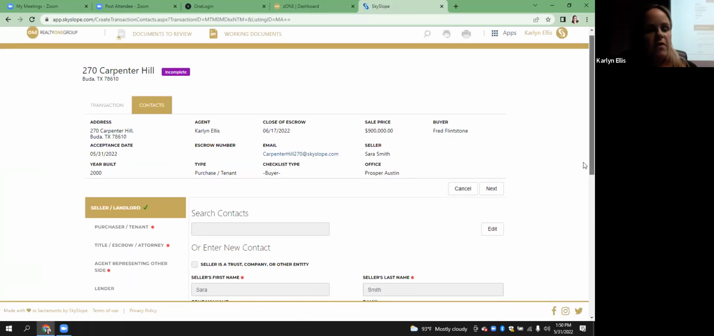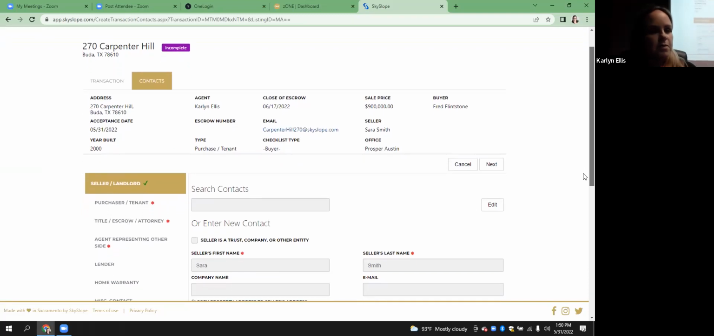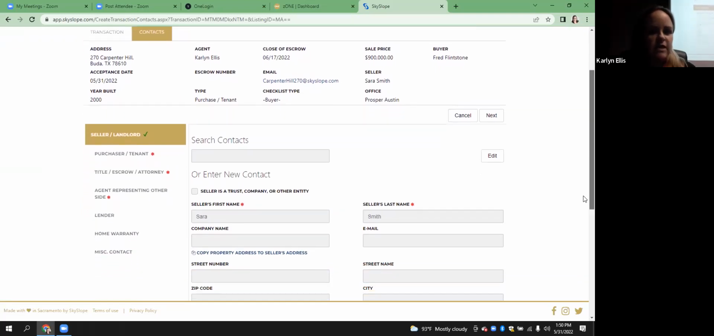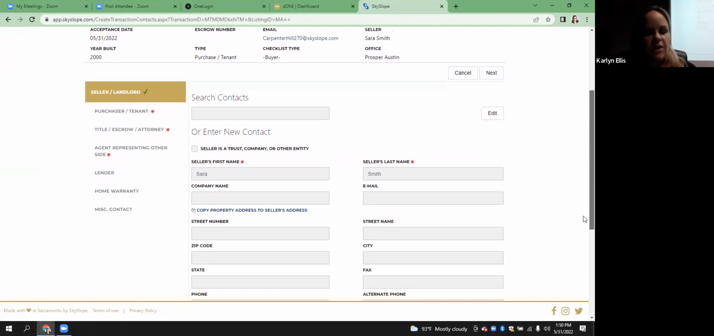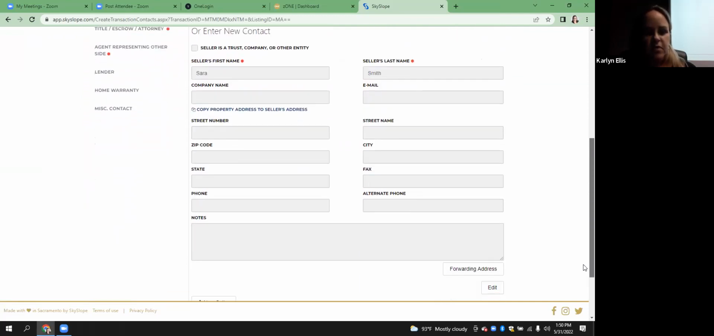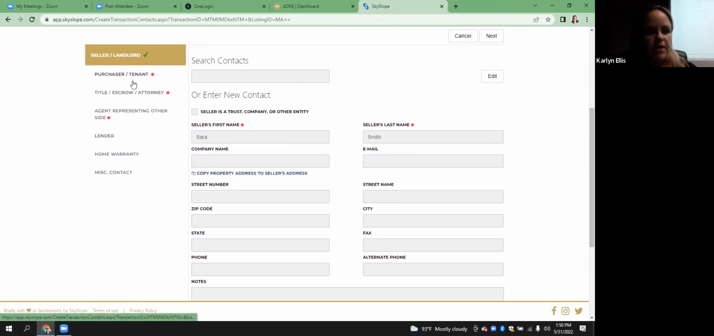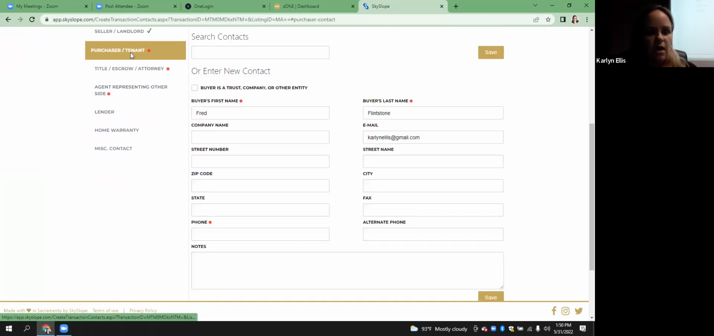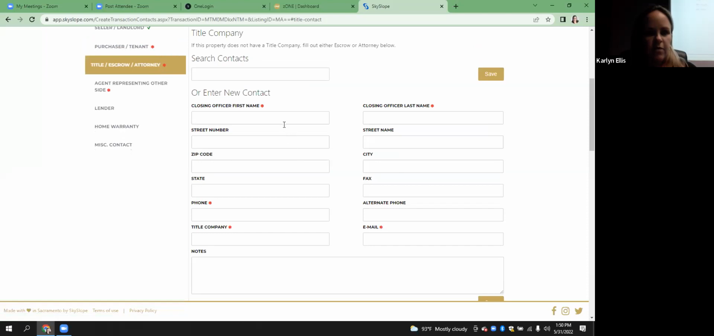Okay. So now it's going to create basically the initial template for your transaction. However, it does need a few more things. It already knows it's Sarah Smith because we had put Sarah in there. It's got my purchaser. It needs a title person. If you know the title at the time, great. I don't know what I'm writing.